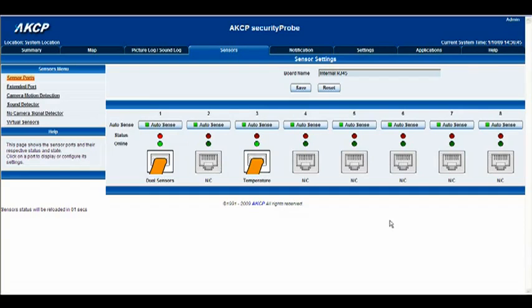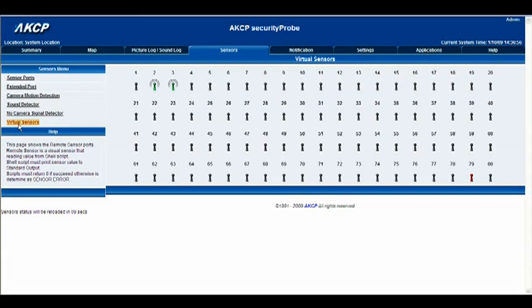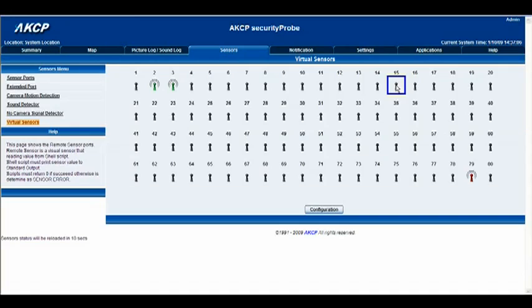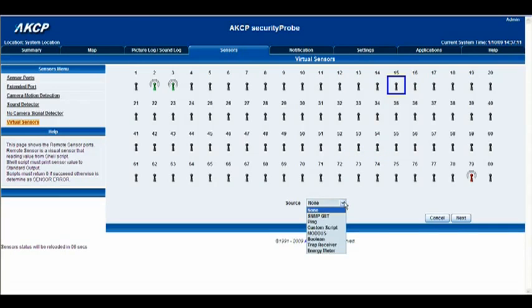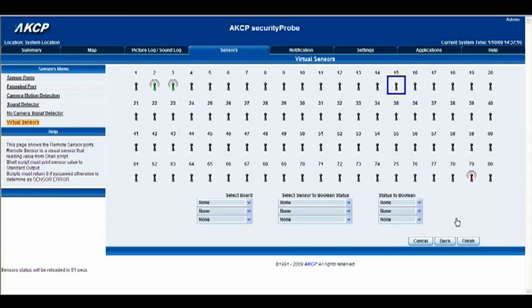Today we're going to be having a look at the Boolean setting within the Virtual Sensors interface. So let's jump ahead and click the Virtual Sensors tab right here. Okay, so we're going to set up a Boolean setting within the Virtual Sensors. Let's pick a number, let's say 15. Okay, and then we're going to go to Configuration, Source, we're going to select Boolean, and then click Next.